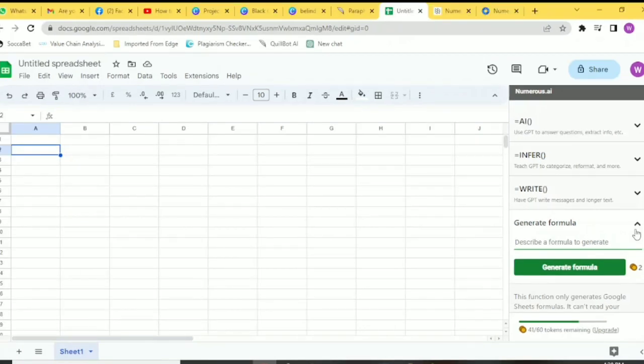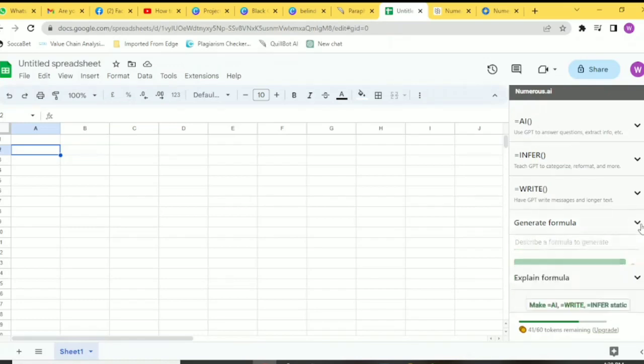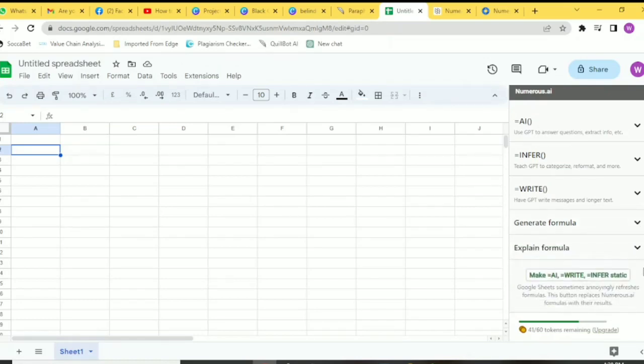This is quite simple and seamless, guys. This is a game changer software. And then we have the explain formula. So if there is a function or formula that you don't understand, you can tell ChatGPT to explain it to you. It's quite simple. I will make another video extensively to demonstrate some of the things that we can use this to do in our spreadsheet. But for this video, I want to make it short.